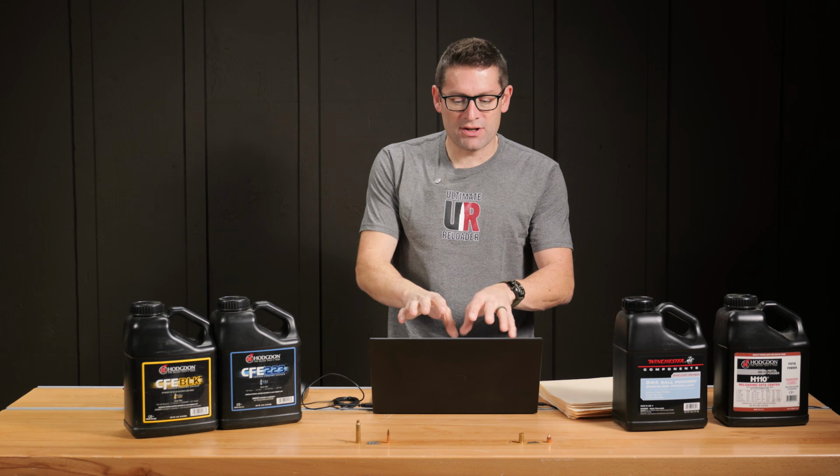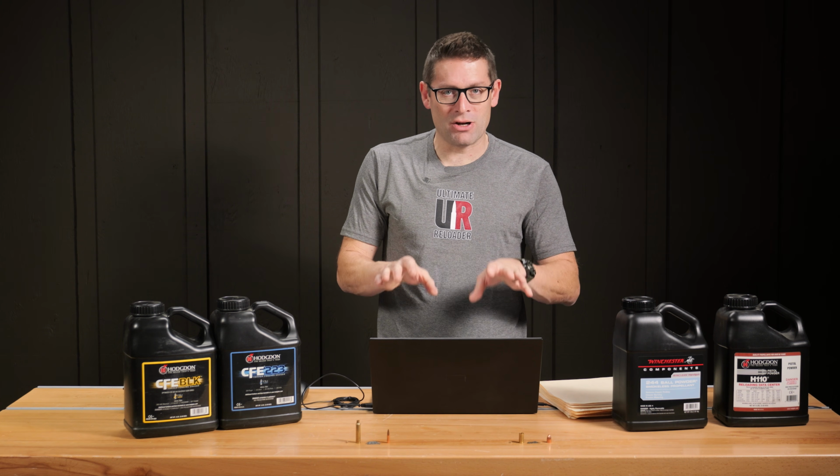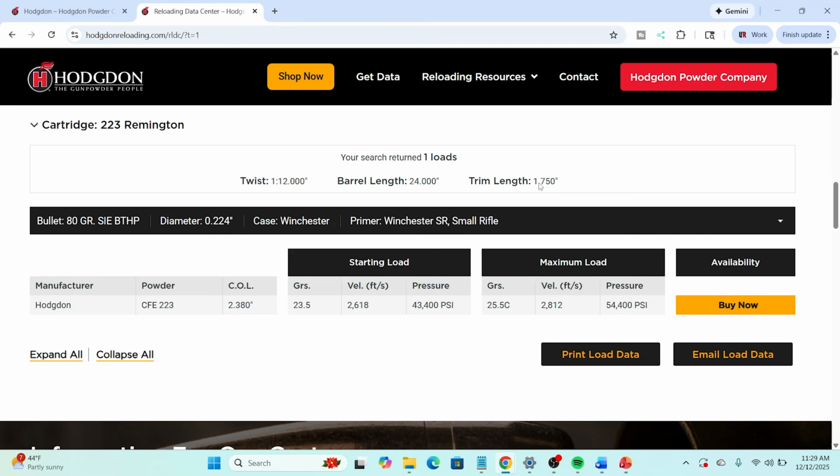But what Hodgdon tries to do is to use the barrel that is going to be kind of the standard for the cartridge. And so here we have a 24-inch barrel. If we were shooting this out of our 223 Trainer, which I believe has a 24-inch barrel, we would probably see velocities that are going to be real similar here.